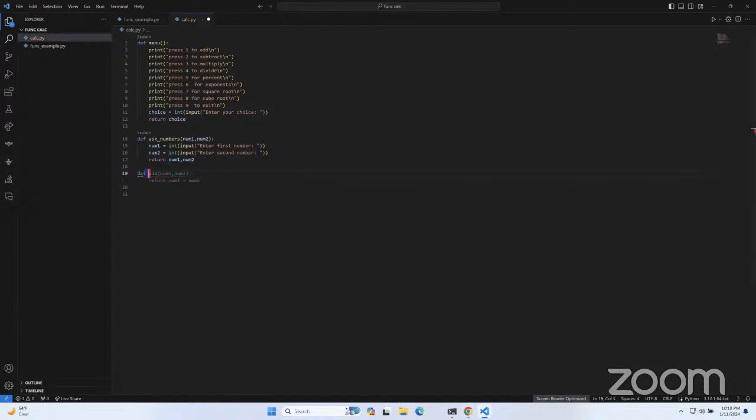So def add, left paren, num1 comma num2, right paren, colon, four spaces return num1 plus num2. Then def subtract, left paren, num1 comma num2, right paren, colon. So I'm returning the num1 num2.